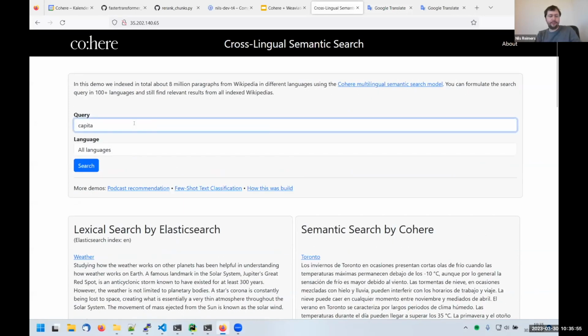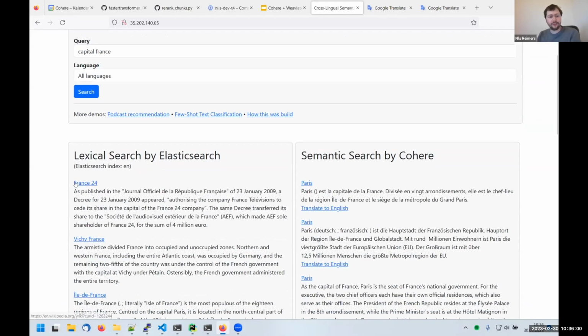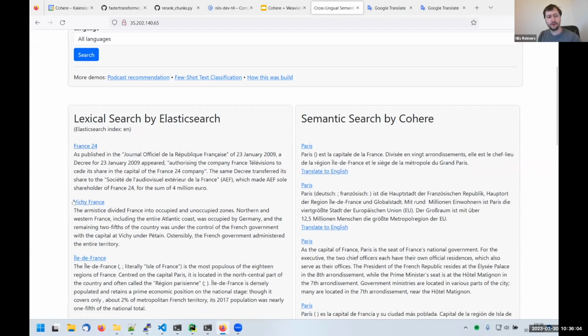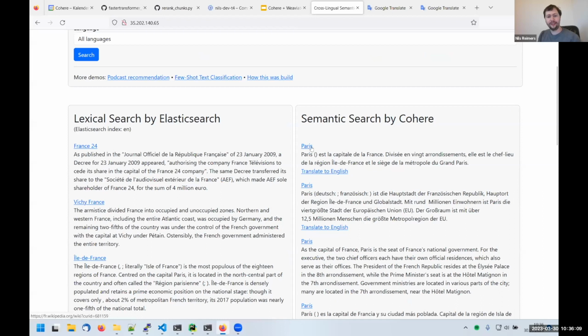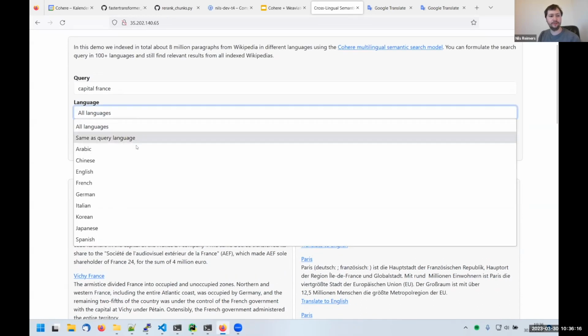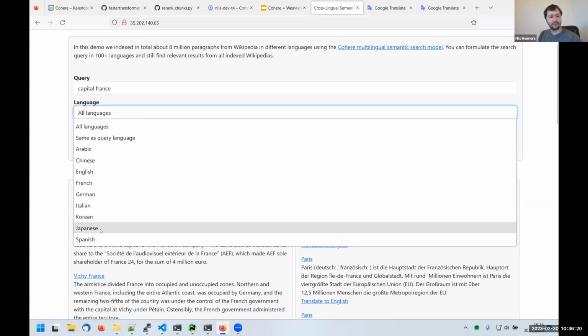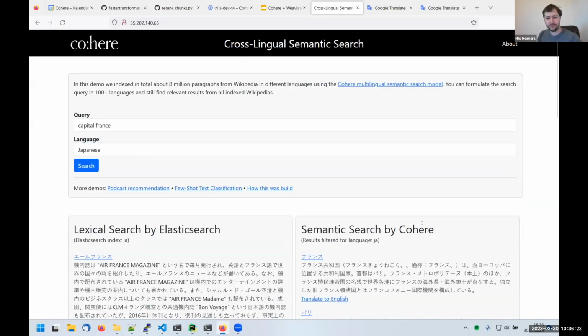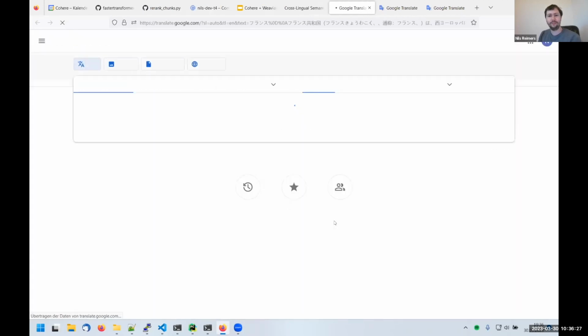Also, as mentioned before, if you search for capital France, again, lexical search totally over-indexes on the word France. So it finds results like France 24, Vichy France, Ile-de-France, and so on, but it's not finding the information about Paris. And again, you can filter on it. So for example, you can say, I don't want to search all Wikipedias. I just want to search the Japanese Wikipedia because I like Japanese, and then you find the relevant information on the Japanese Wikipedia.